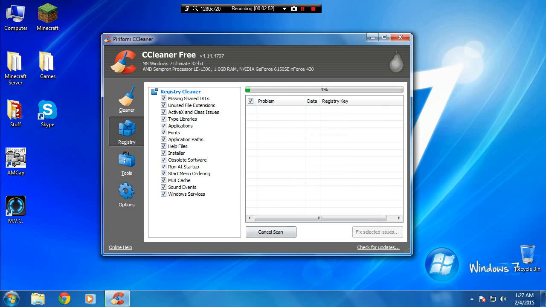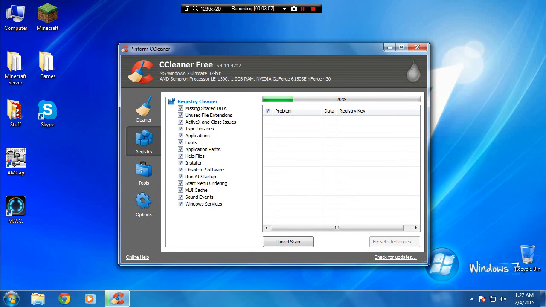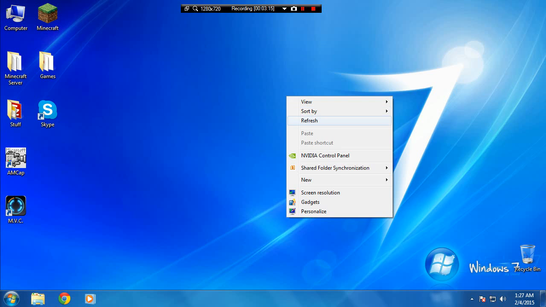Now scan for them again, as with this method I've noticed that it takes about one or two times to delete the entire thing. So just wait for it to finish. That should finish pretty quickly, but because it's deleting loads of errors and I'm recording, it takes a bit longer. Here we go, no issues were found. Now I can just close down CCleaner.